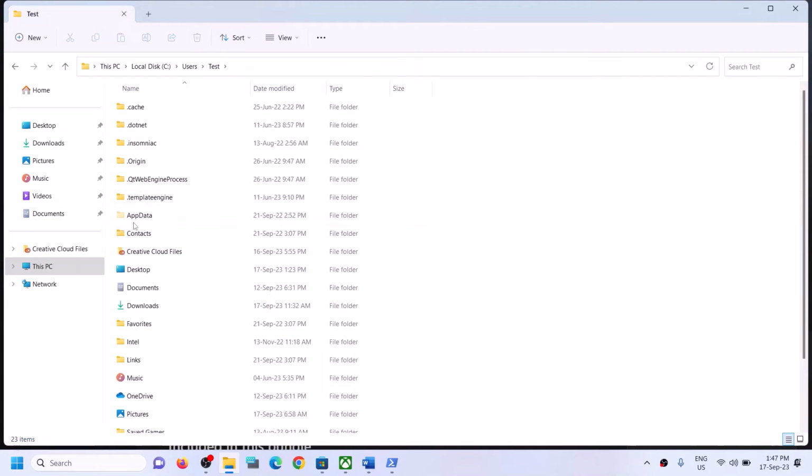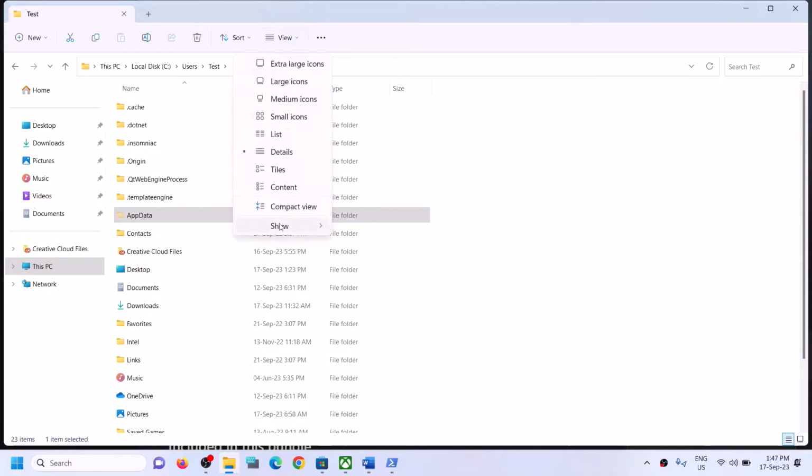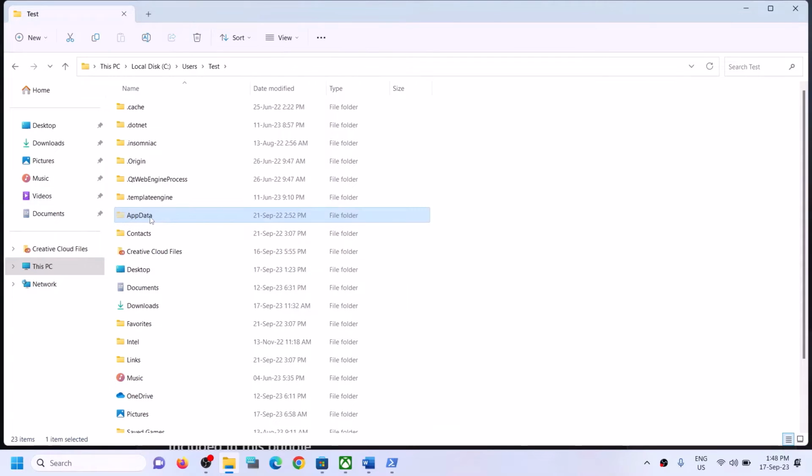Now open AppData folder. If you don't see AppData over here, on the top click on View, then select Show and put a check on the Hidden items box, and you should be able to see AppData.